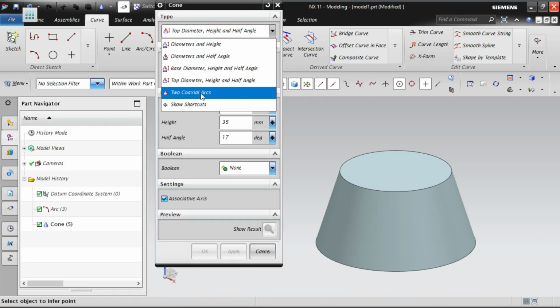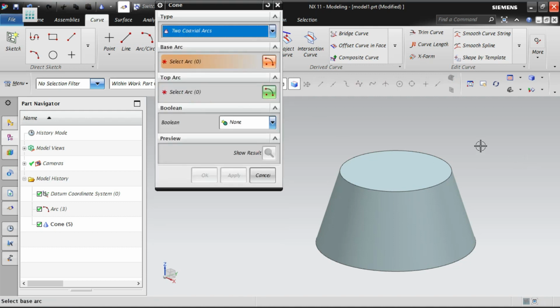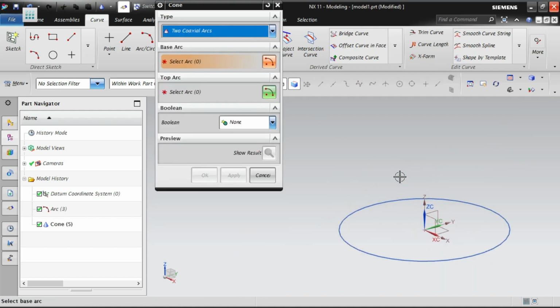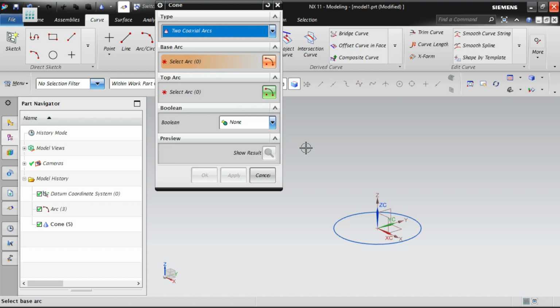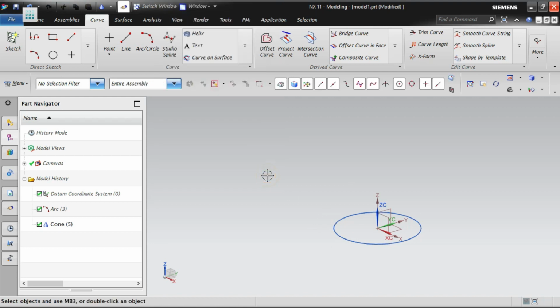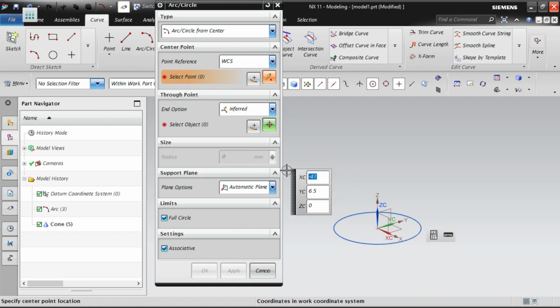two coaxial arcs. Two coaxial arcs means, suppose we need two arcs, two circles. So one circle we have, and we need one more circle along with this. Suppose we don't have it, we need to create it. So in this case I have only one arc, so I'm going to create one more arc also. Let's see how to create it. I'm going to create it from the curve tab option. Go to the circle.